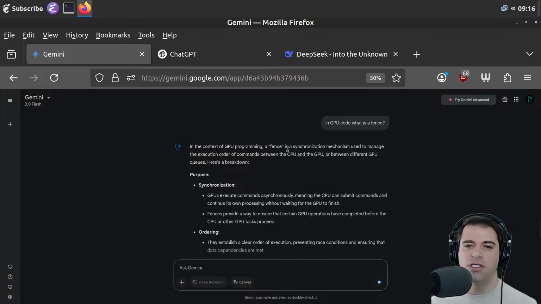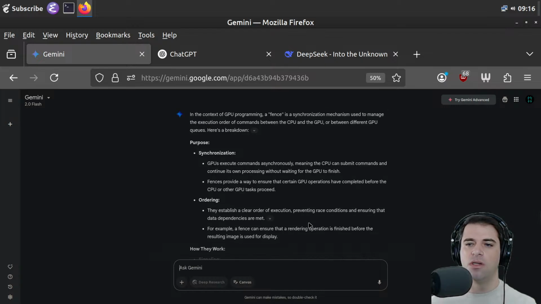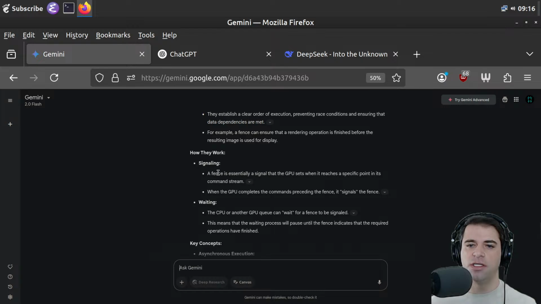A fence is a synchronization mechanism used to manage the execution order of commands between the CPU and GPU or between different GPU queues. Here's a breakdown. GPUs execute commands asynchronously, meaning the CPU can submit commands and then wait to get them back. Fences provide a way to ensure that certain GPU operations have completed before the CPU or GPU tasks proceed. Signaling: a fence is essentially a signal that the GPU sets when it reaches a specific point in its command stream. When the GPU completes the commands preceding the fence, it signals the fence.